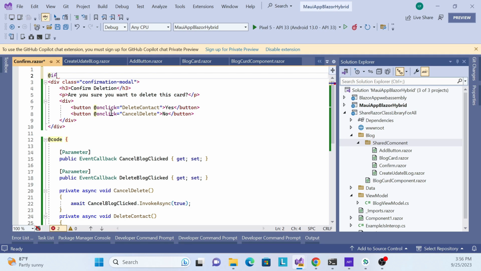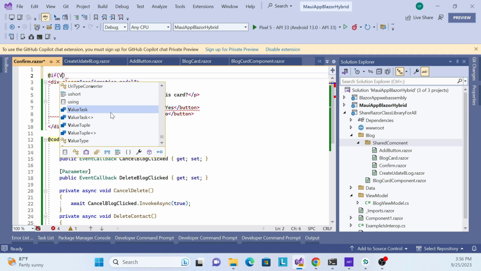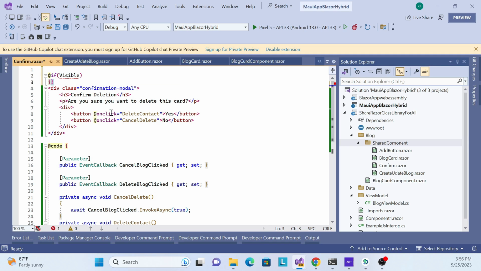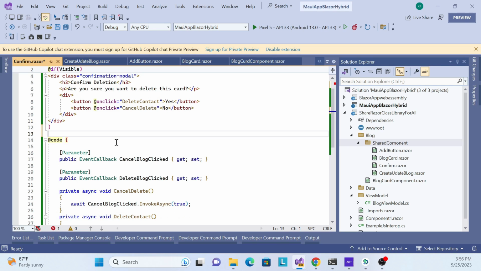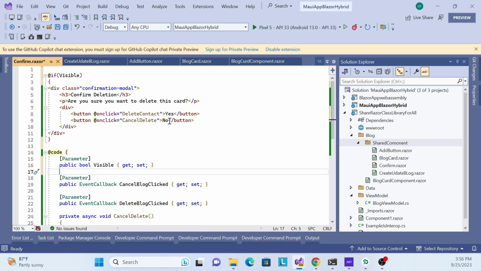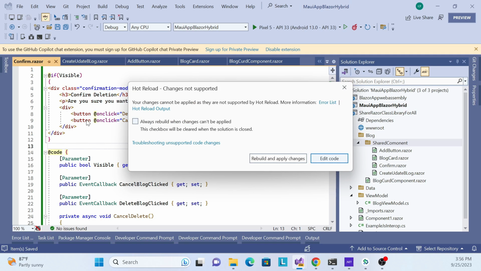Add a visible parameter, and then similarly I need to pass the parameter, so that whatever input comes from the parent component I can use, and based on the condition I can show and hide our component. This is a straightforward thing.